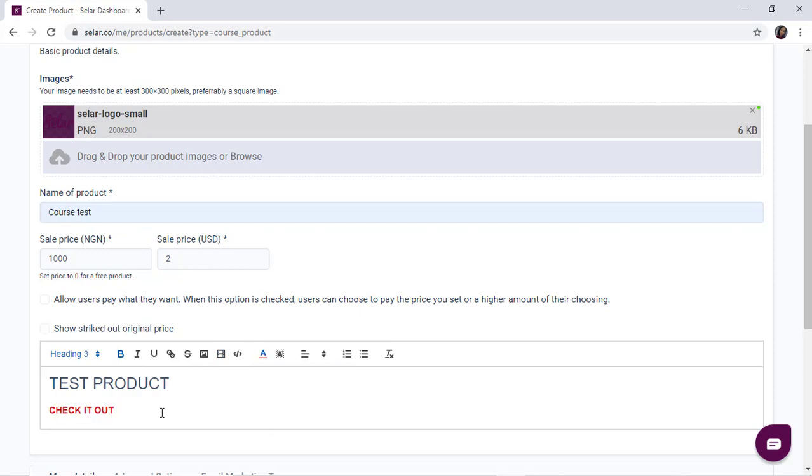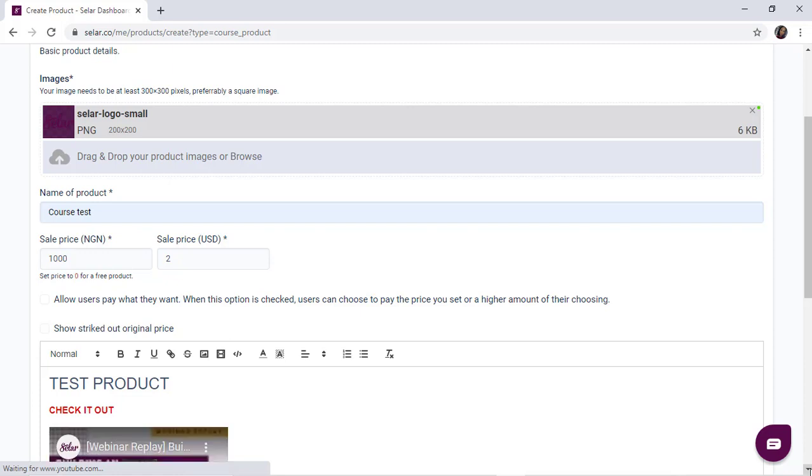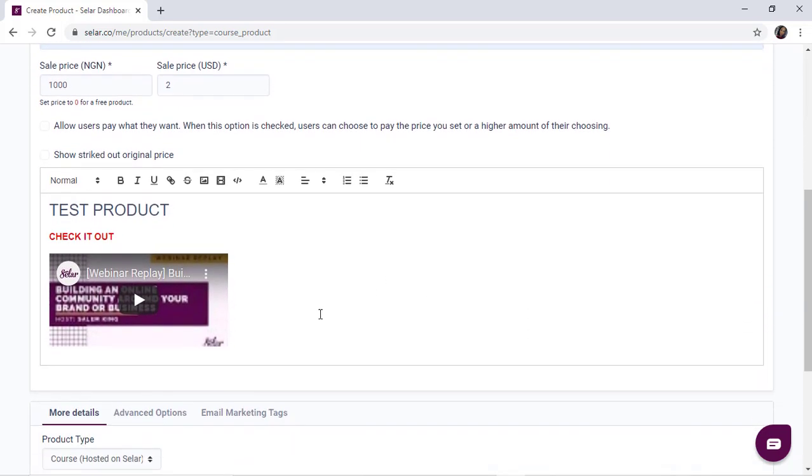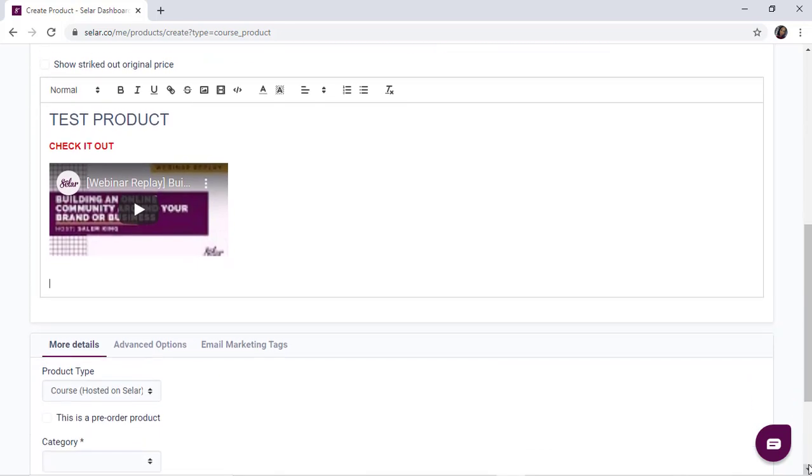Then you can also embed videos by just using the video icon from YouTube. Just put in your YouTube URL right here, save that, and the video is going to pop out. So this is the video that you want to embed right here. So you can just play around with all of these options and see what you come up with in your description section, right?